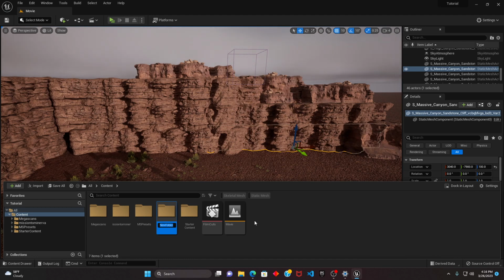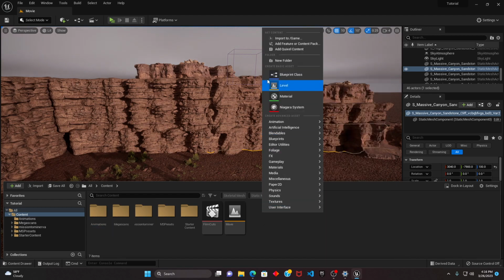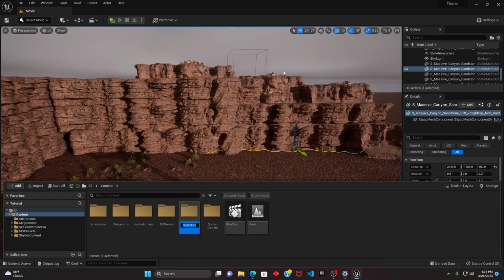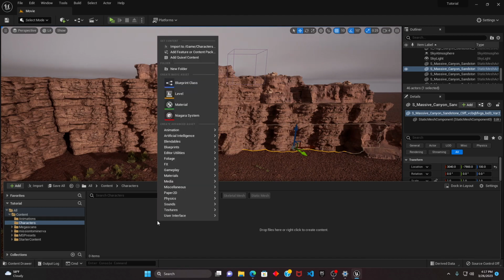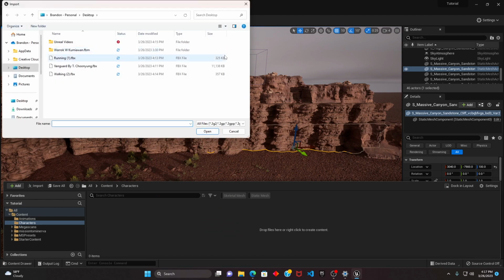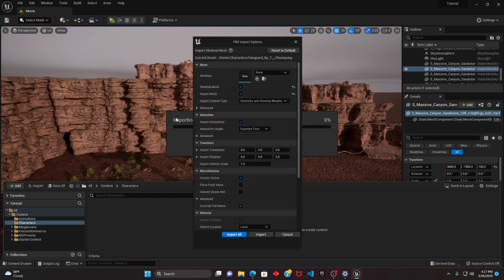I'm going to have one for animations. And then I'll right click again and say new folder, and I'll create one for characters. Alright, cool. So let's import our character first. I'm going to double click inside my folder here, right click, and choose import content, and let me go in and find my FBX of my character, and click open.